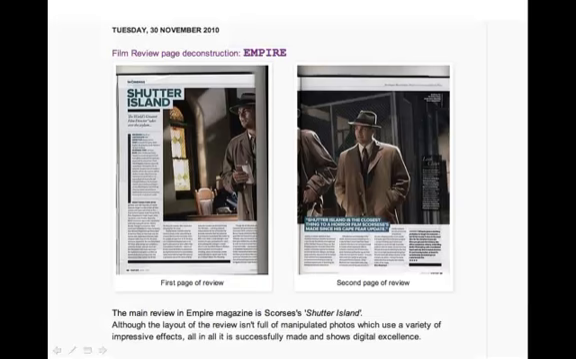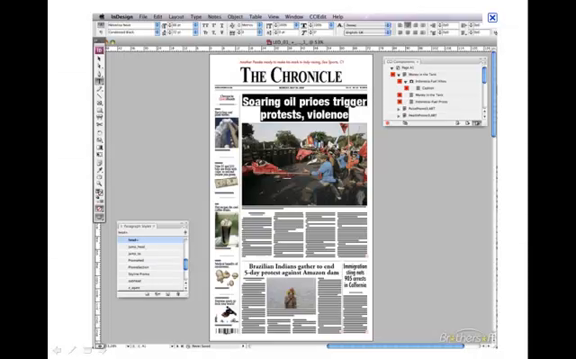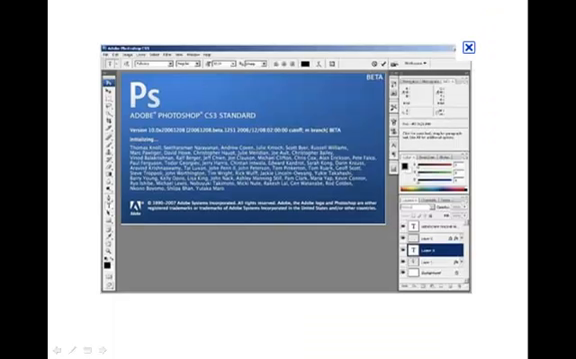I deconstructed this print copy of Empire magazine to show its use of digital technology. Adobe InDesign would have been used to create the page and manipulate the text and images. Similarly, I used Photoshop to construct my page.